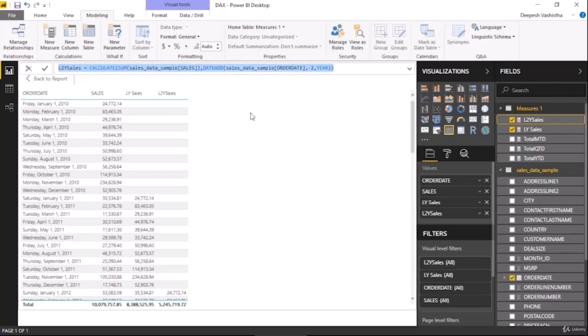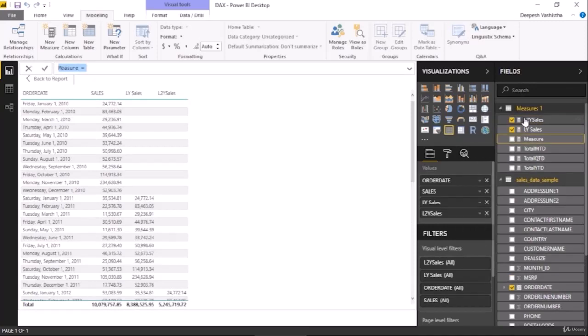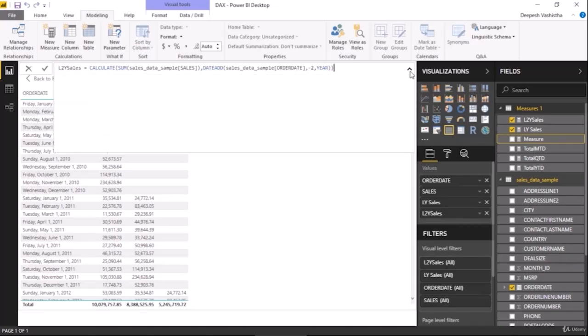Very easily we can also create last quarter's or last month's data. You have to go to the modeling pane, and here you can see the home table. This is very handy when we want to do comparisons, this month or last quarter's comparison. We just want to move it to the measures table, so suppose I want to put it in another measures table.